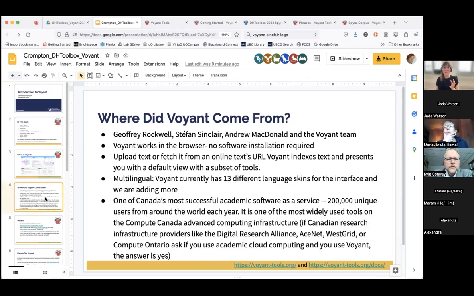So where did Voyant come from? It is the brainchild of Stefan Sinclair and Jeffrey Rockwell. Jeffrey Rockwell is a professor of philosophy at the University of Alberta and former director of the Cool Institute there. And Stefan Sinclair was an English professor at McGill. He passed away in 2020, and it's been a significant blow to the digital humanities community in Canada and actually internationally as well.